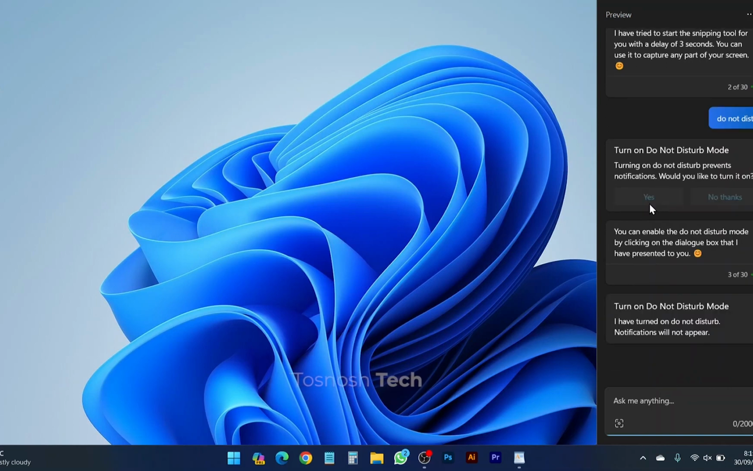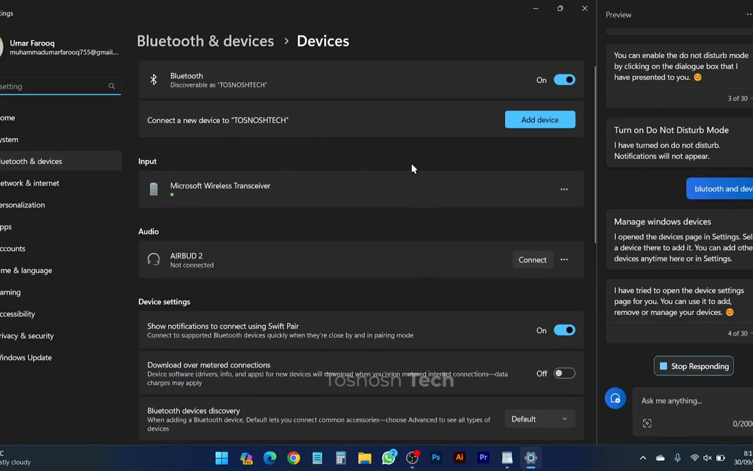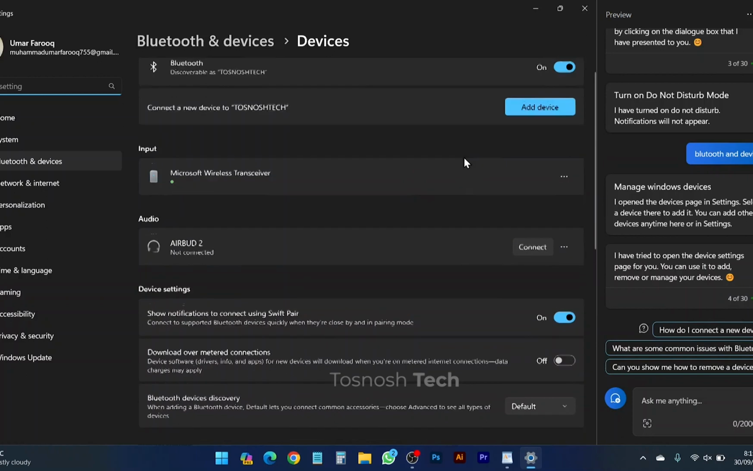Now we are at number four. Have Copilot open Bluetooth and devices. Under settings, you can ask Copilot to open certain system settings like Bluetooth and devices. Now Copilot opens Bluetooth and devices if you need to add or remove a Bluetooth device from your PC.